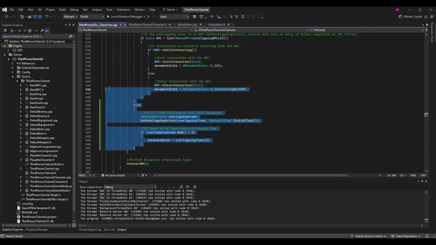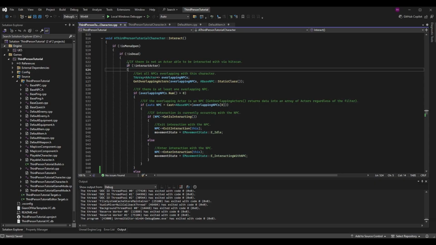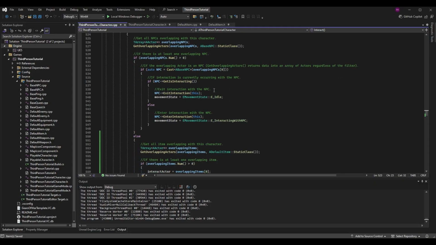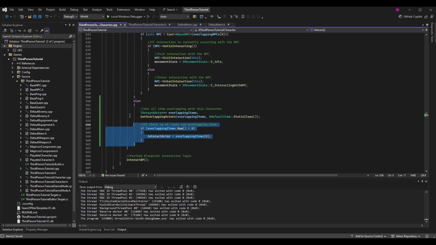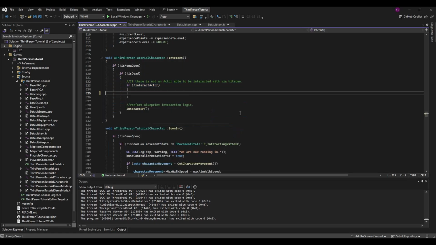So what we need to do is take all this logic that is based on the overlap behavior here, so everything in the if not interact actor section, and put it into a function. That way we can check to see if there's an overlapping actor, because then we can call that function in our hitscan, and if there is an overlapping actor, then we don't want to reset the interact actor back to null pointer, which would make this section bug out. So essentially take everything in this if statement, if not interact actor, and just copy it or cut it out like I did there.